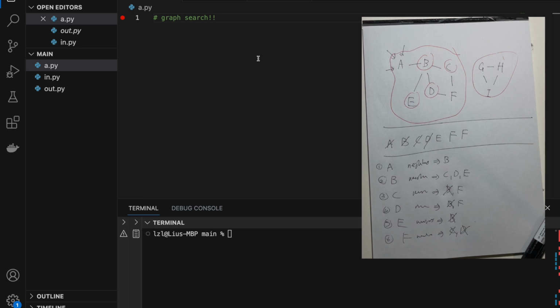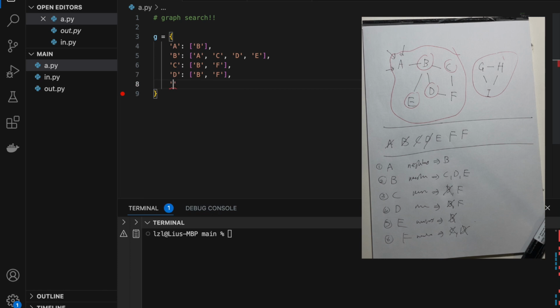So first things first, we have to translate our graph into a data structure. And to keep things simple, let's use a dictionary. So I'm going to call it G, for graph, equals a giant dictionary. So A will point to B. And next, B will point to A, C, D, and E. Next, C will point to B and F. And D will also point to B and F. E will just point back to B. And F will point to C and D.